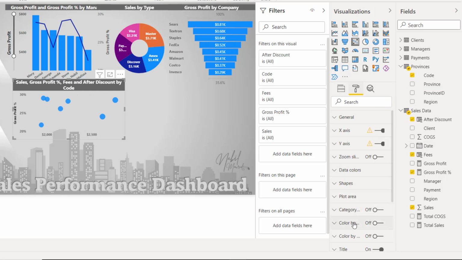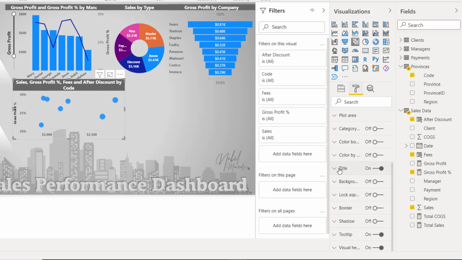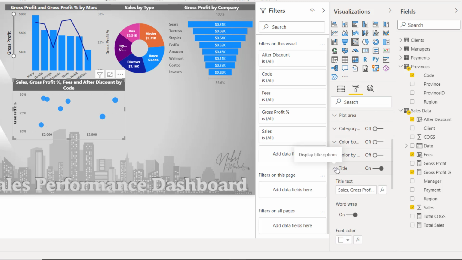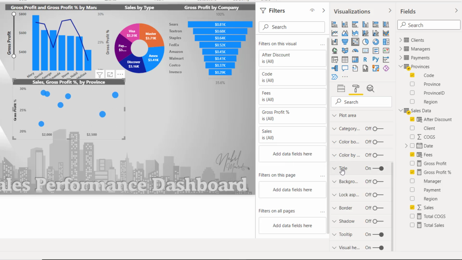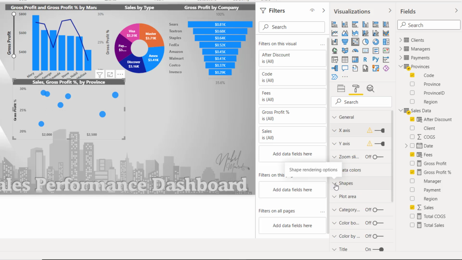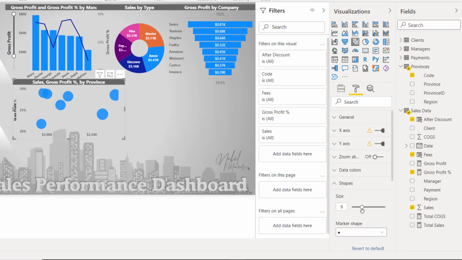The first thing I'll do, I'll be changing the title. So I scroll down to title and I want to edit it. Sales gross profit percent by province. I want to change the size of bubbles, so I click on shapes and I drag the slider for shapes, and let's say I make it 10. My bubbles are much bigger.